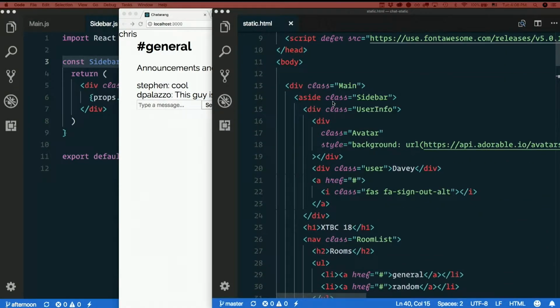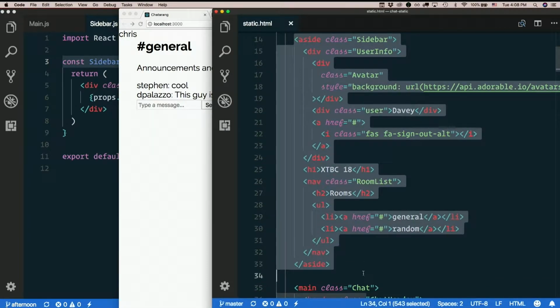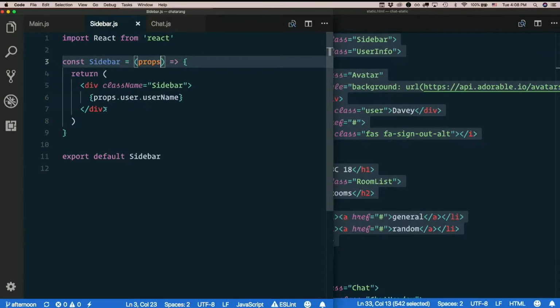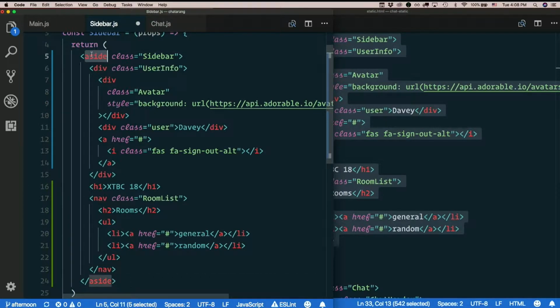Let's see, here's the sidebar. Aside, class, sidebar, all this stuff. I'm just going to copy that. All we've got in here right now is props, user, username. I can put that back easily enough. So I'm just going to actually replace all that JSX with this HTML, including the outer div. I'll just make it an aside. Why not? It doesn't matter.